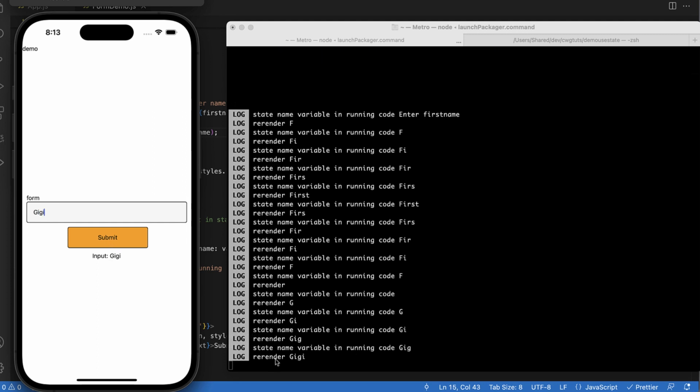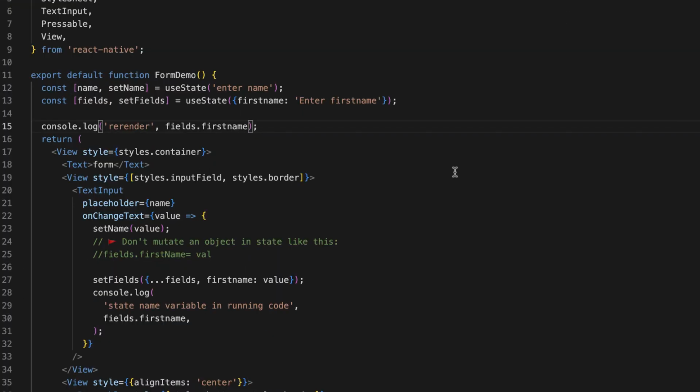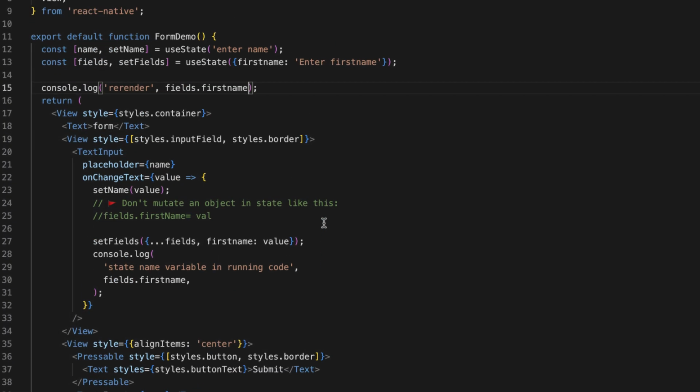So as I'm typing and changing, the state is changing, and then the re-render looks correct here. So I'm just outputting the object instead of that name.